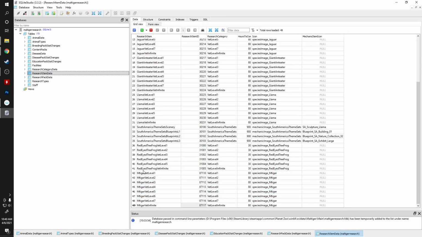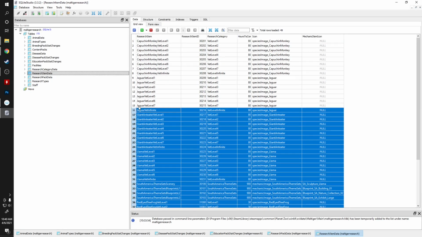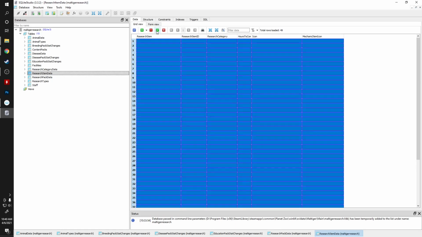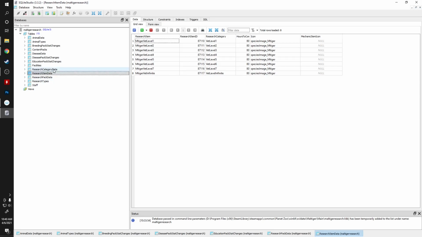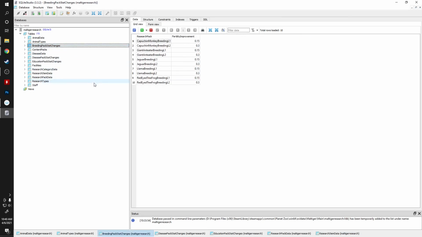It accepted it. That's good. So now we can come in here and we can delete all of this. All of that's gone. Now we're going to come into breeding pack stat changes. We're going to add 2 new lines.